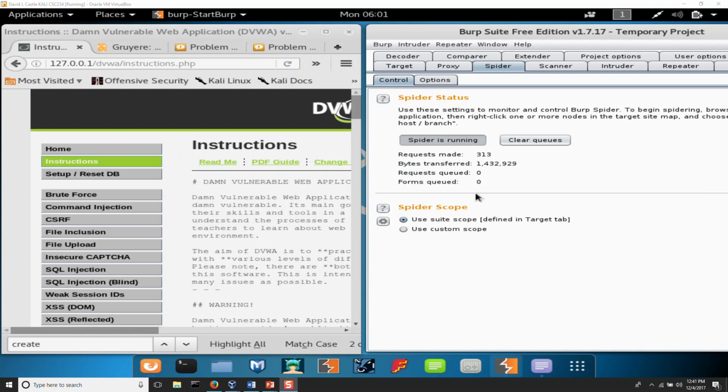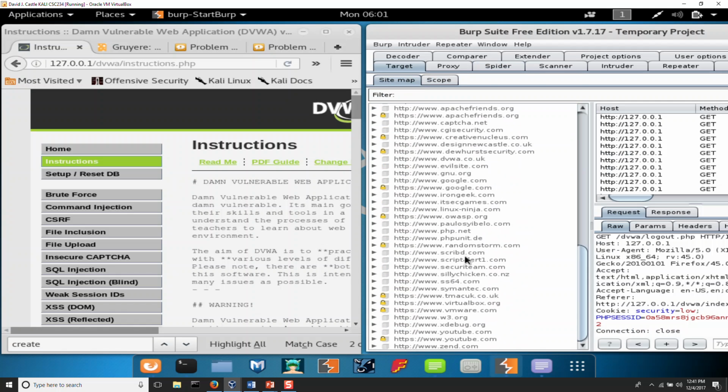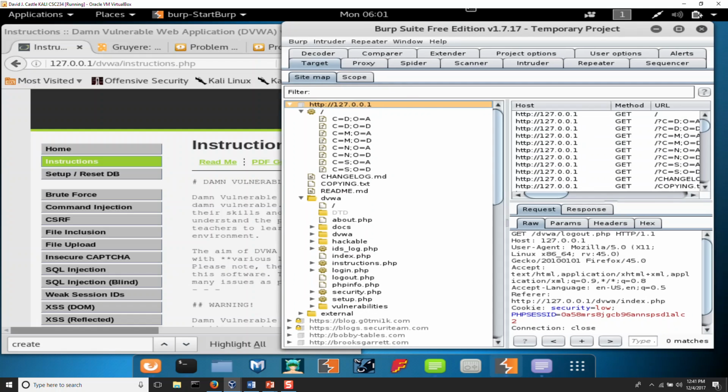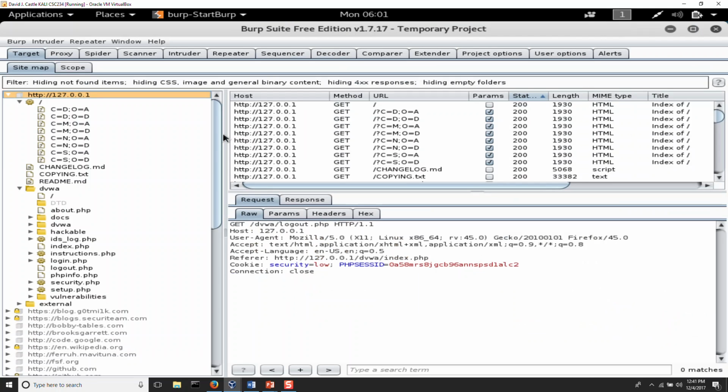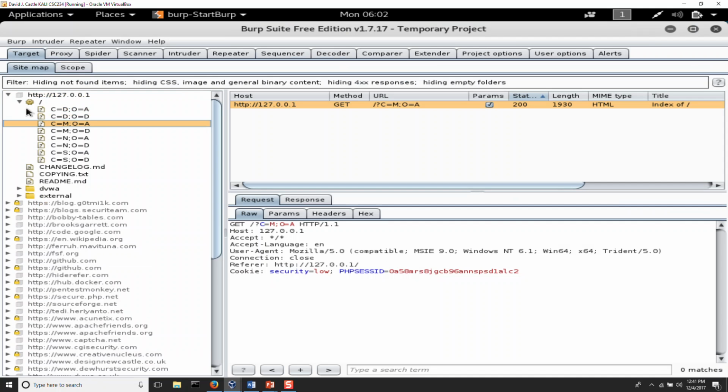Okay, so we can see that my spider has found 313 links. I'm going to pause it now. We can take a look at the target sitemap. All of these gray ones are external links that it followed while it was crawling along the website. You can see all kinds of information here. It's a very handy tool to have.